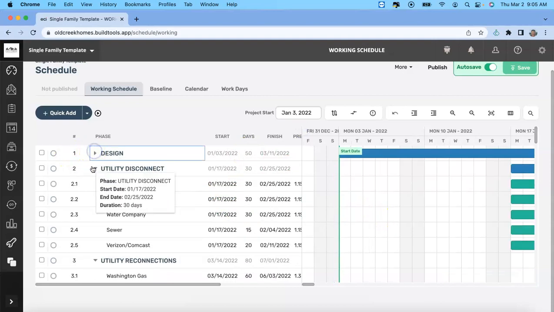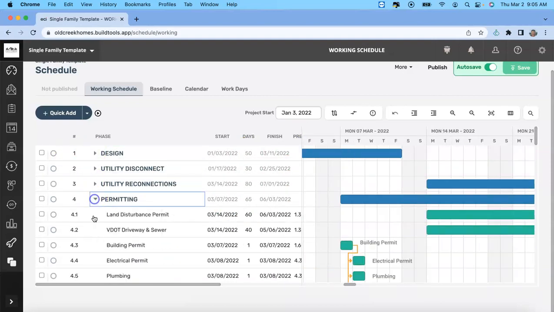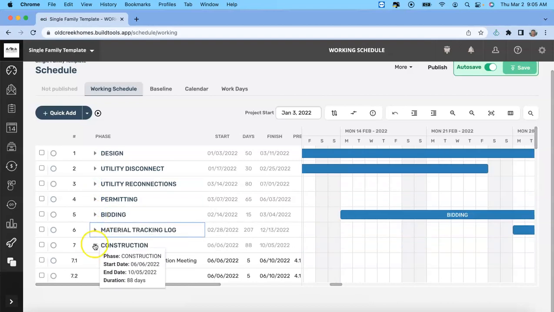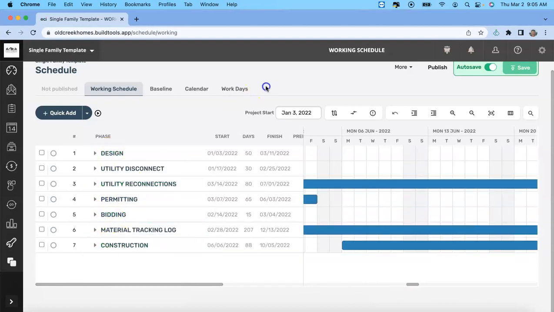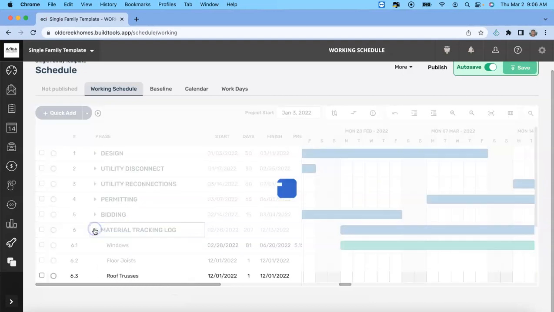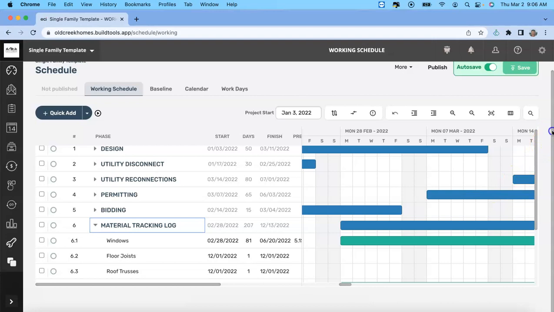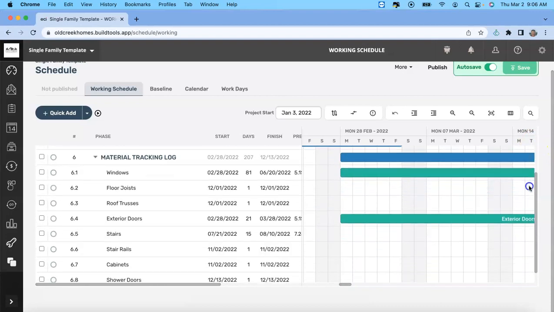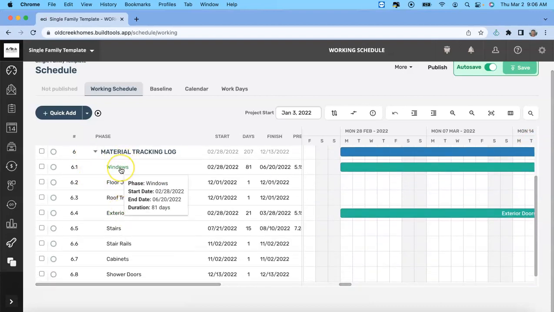And what I do is always create parents and children, and we essentially break down the construction process from design, utility disconnects, utility reconnections, permits, bidding, material tracking log, and construction. So let's just say we forget something in the material tracking log, which gets us every single time and kills the schedule. Doesn't affect us anymore because we have this tool, but we'll throw it in here so that people don't forget it, such as getting a wall check or something like that. That a new person wouldn't be aware of.